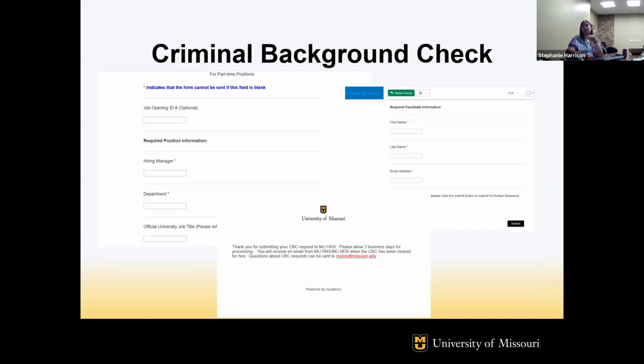You can put your job opening ID in there if you have it, but more than likely, if it's a part-time position and it wasn't posted through eRecruit, then you're not going to have anything to list there, so you can just leave it blank. But we need to know who the hiring manager is. We need to know what the department is.